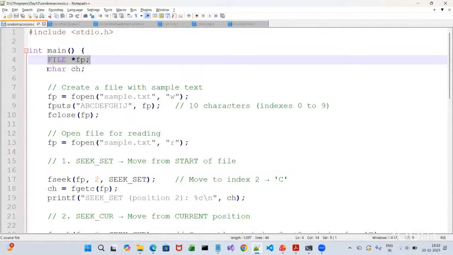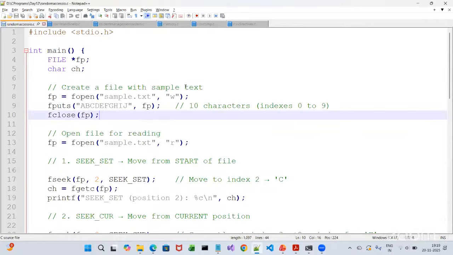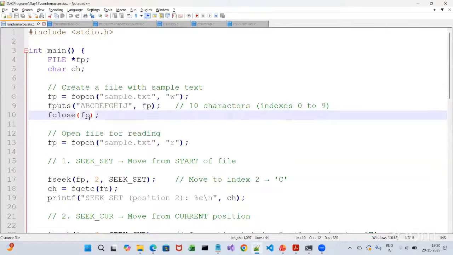Then we are making use of a character, so one variable char ch is created. Now create a file with the sample text: fp is equal to fopen sample.txt. And what is this w? This is for write. Remember that if the file does not exist, it will get created. Now I want to write these characters to the file, so we are simply using fputs, 10 characters, so the index will be from 0 to 9. Then we need to close this particular pointer so that this is written to the file.